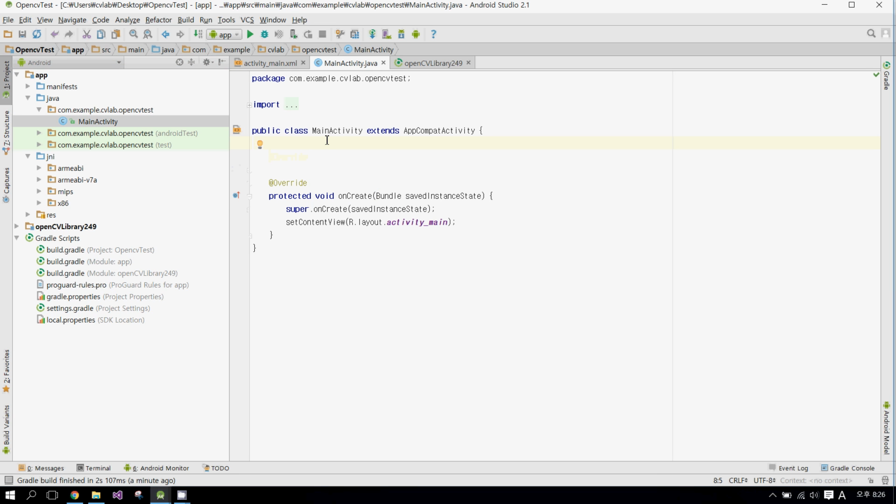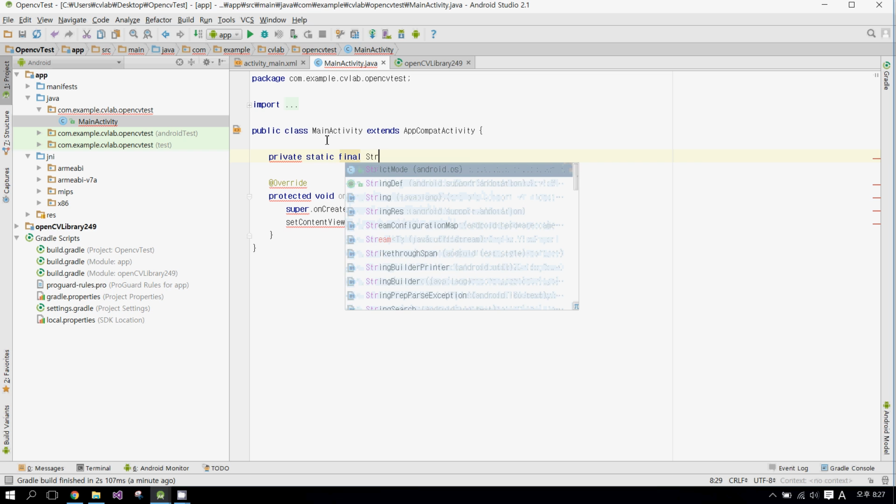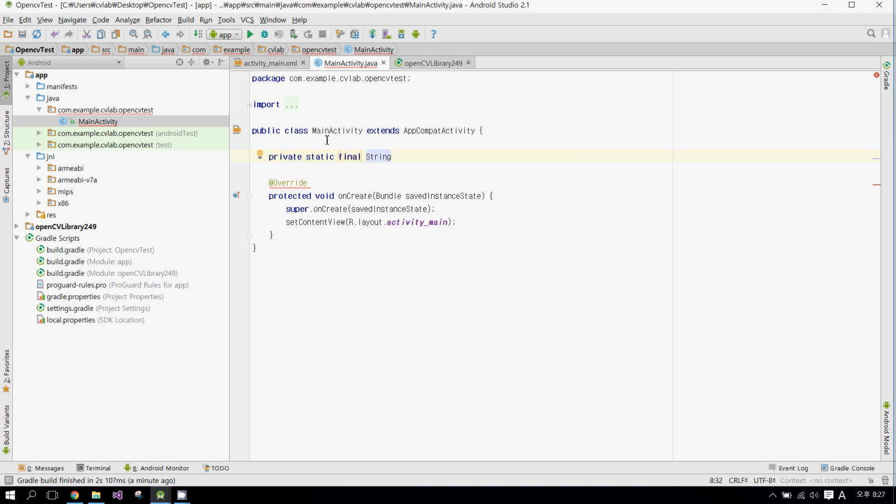So first we'll create a global variable named private static final string. Here I recommend you type some word and select the corresponding command instead of manually writing it by yourself, because sometimes you have a typing error, so that will cause a problem. TAG equal to, let's call it main activity.